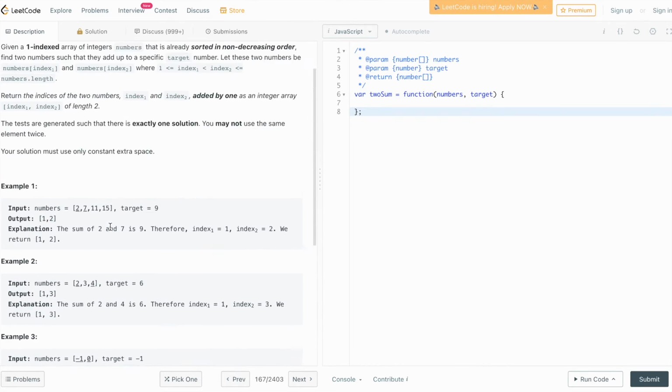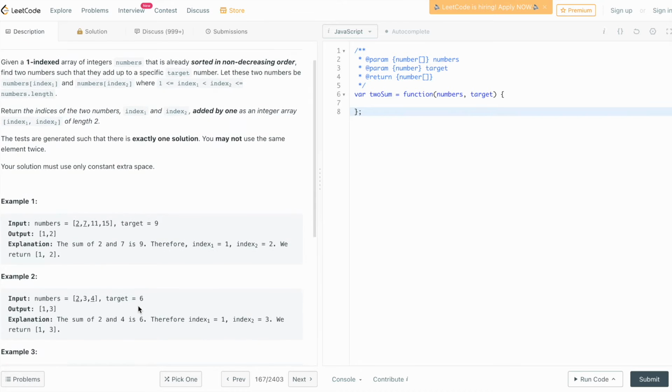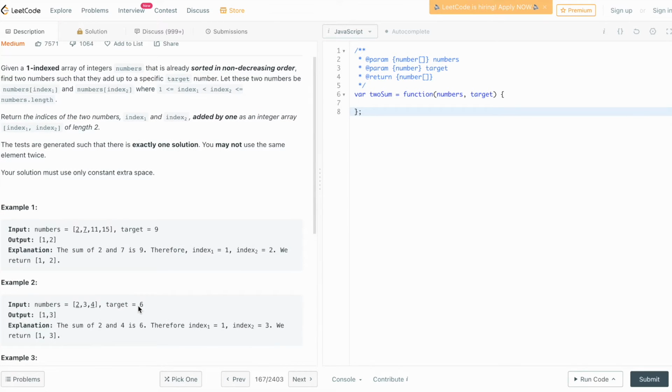Okay, so what do we know about this problem? We know that it's a one-indexed array. We know that it's sorted in non-decreasing order. We know that we are supposed to return our output increased by 1. And yeah, so I think that's enough to solve it. So, okay, the first time I read this problem, I was like, okay, yeah, there's a way to solve this problem. Why not? When I'm at 2, I have like a fast and slow pointer.